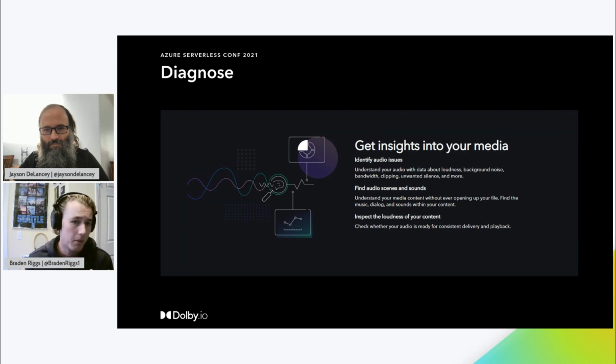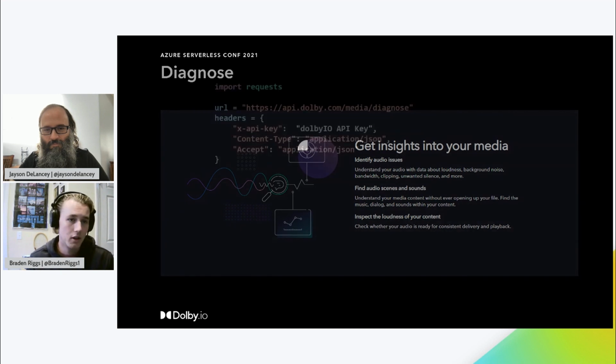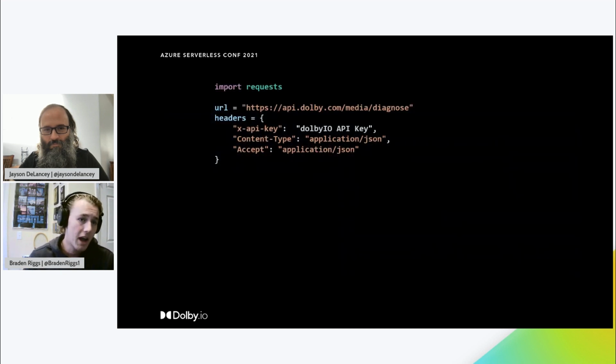This allows us to route media through the Dolby.io servers to return a quality score for the audio, which we can then use to filter the media into a transcription group and a correction group. So what does implementing a tool like this look like? Well, in Python, using the Dolby.io Diagnose REST API, it's pretty easy.